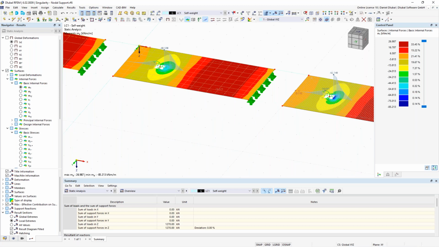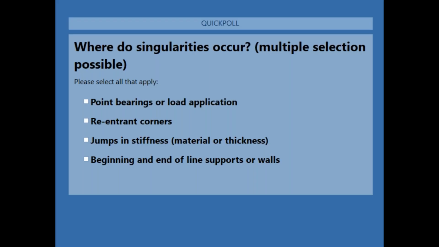Now I have the last poll for you because we came to the end of this training. It's also a question for multiple selection.